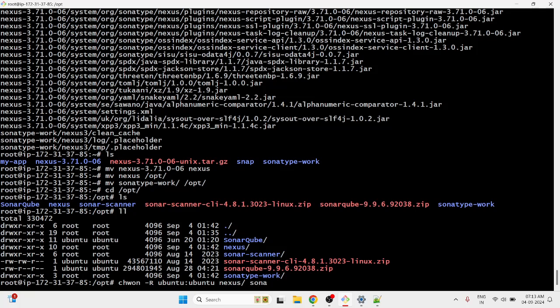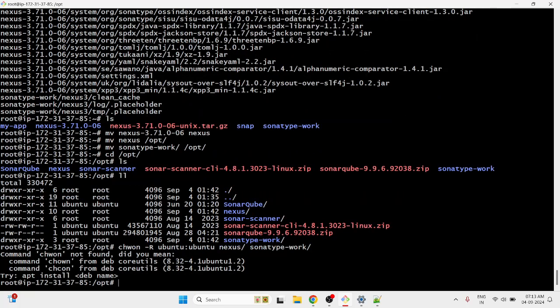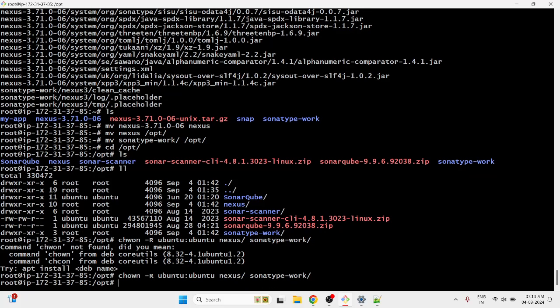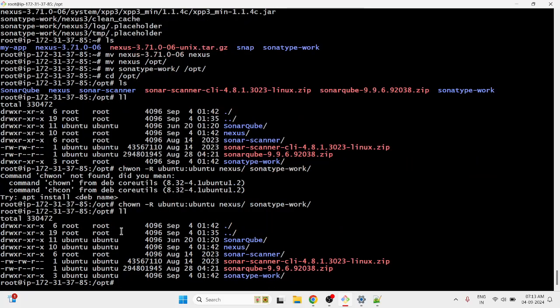After I extracted, there are two folders, so I'm changing the ownership of those two folders to Ubuntu.